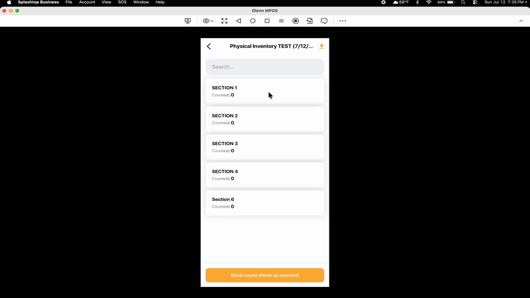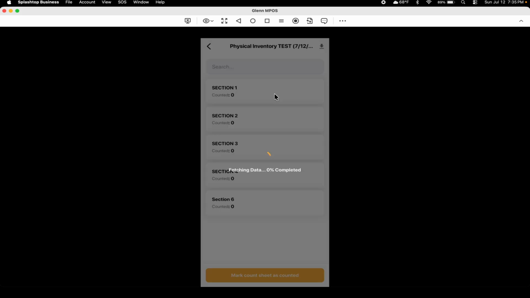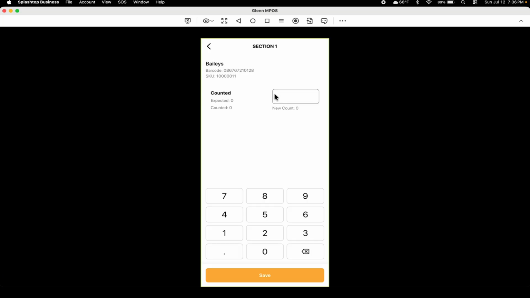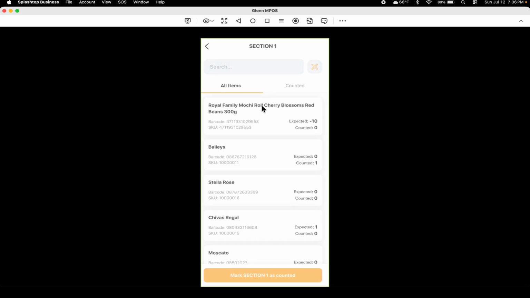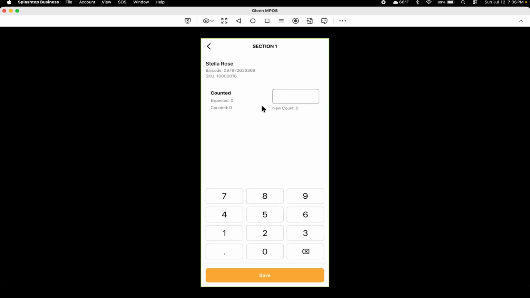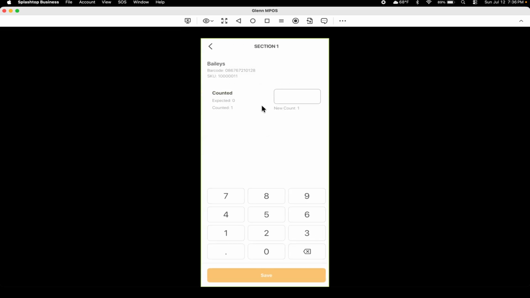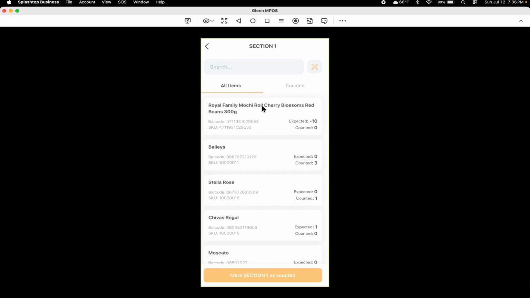Next, choose the section assigned to you. For example, if you are responsible for Section 1, tap Section 1 to begin. Scan each item within your assigned section. If Show Expected Quantity was enabled, the scanner will display the expected quantity for each item. Enter the actual quantity found, then continue scanning until all items in your section have been counted.